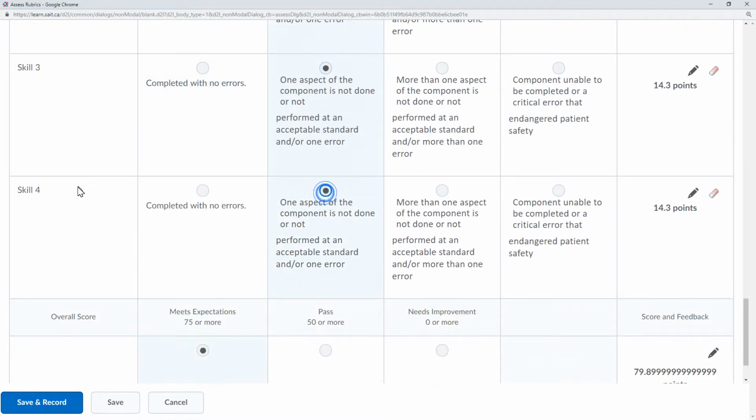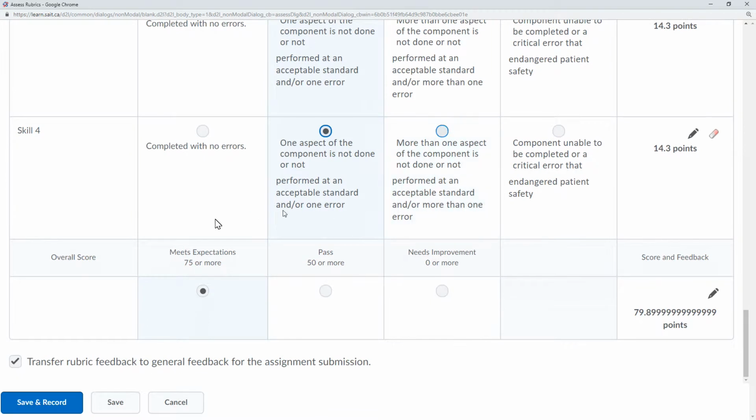Okay, so in this one I've got kind of generic skills, so I would have to define what those were. Now the beauty of the rubric is that it scores it all for you. So you can see this student got 79.9, or 80%, on this assignment. Here's an important feature: you can transfer all the feedback to the assignment submissions. I generally don't do this, and then I'll hit save and record.